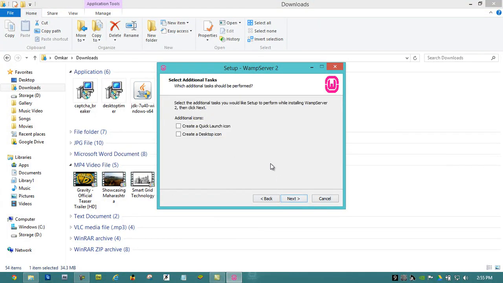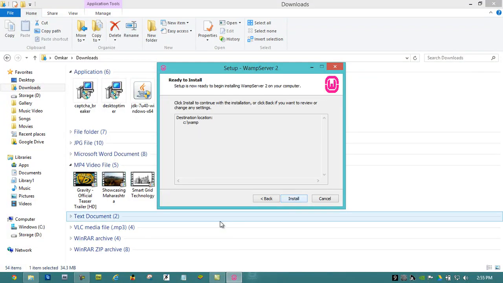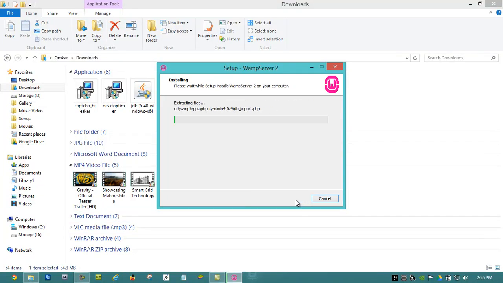Then I will prefer not to choose to create a desktop icon. I will click on next. Then I will click on install and the WAMP server installation begins. It may take a while to install WAMP server.